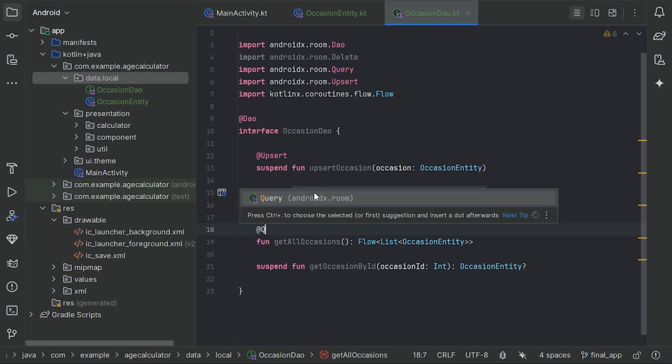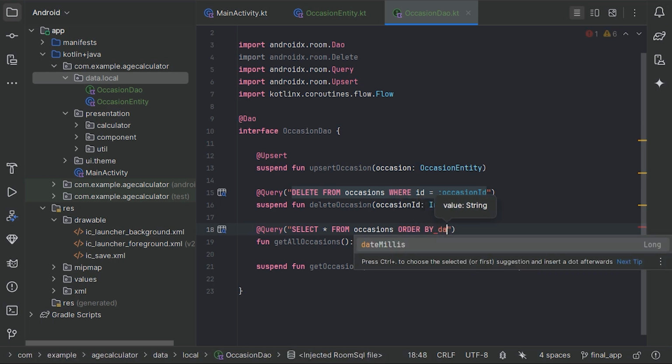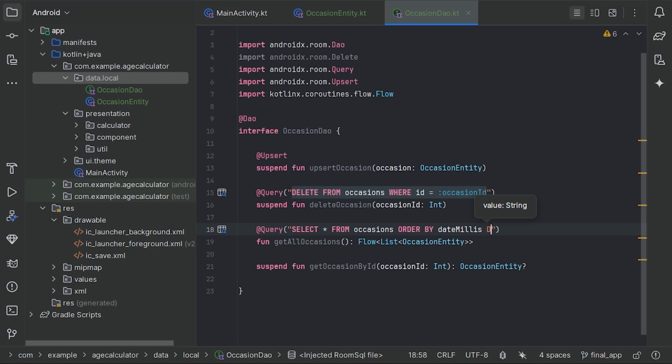Next, let's write the query for getting all the occasions. And here let's write select everything from occasions table, order by date millis field, and let's write this descending. So the latest date occasion should come first.